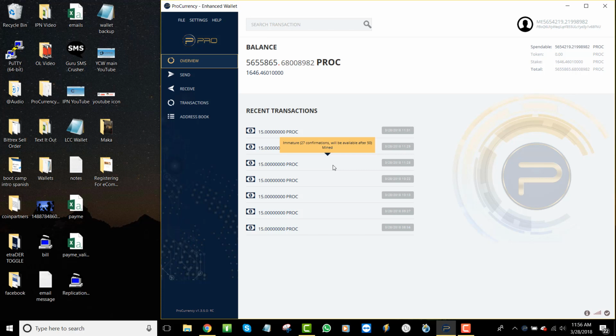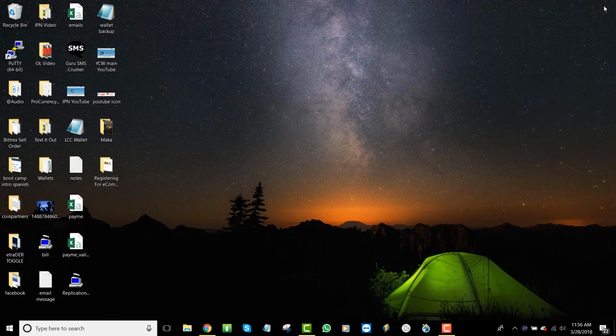Computers, as you know, are fairly temperamental, and so with that, I'm going to go ahead and close my wallet now. And once you close it, you'll see that you no longer see the icon in this taskbar area.